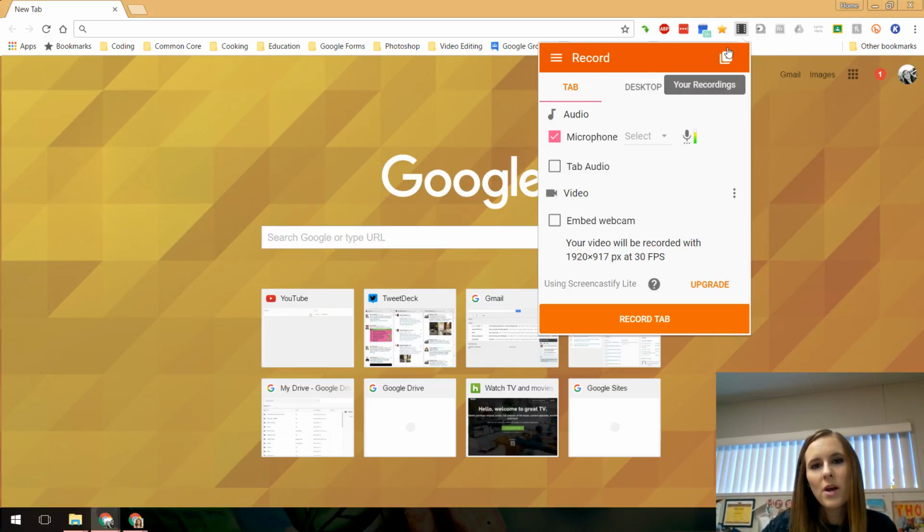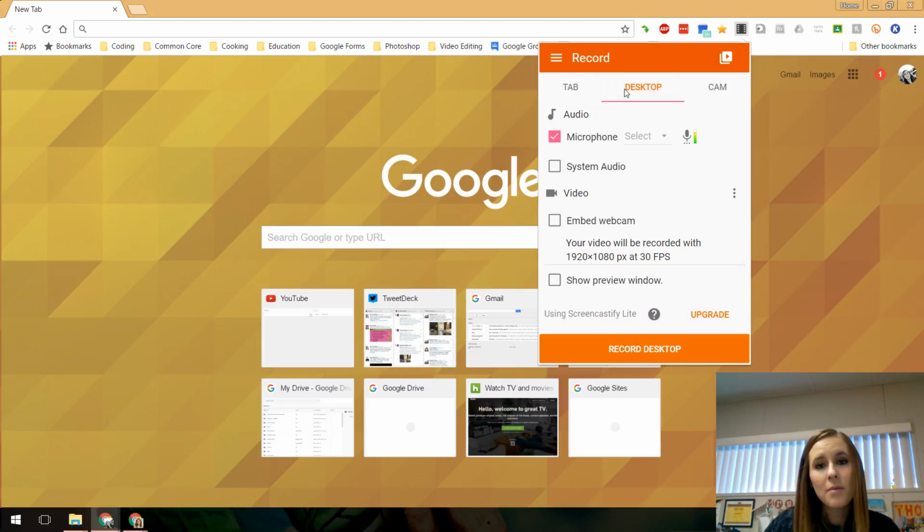So right now, what I'm doing is I'm recording desktop. That way I can switch between tabs. And then I also have this thing right here called embed webcam that is open so that you can see me and so that I can talk to you. When I record my own videos for my students, though, I don't usually embed the webcam. And just make sure your microphone is set up when you're using this. And then to record, you just start recording.